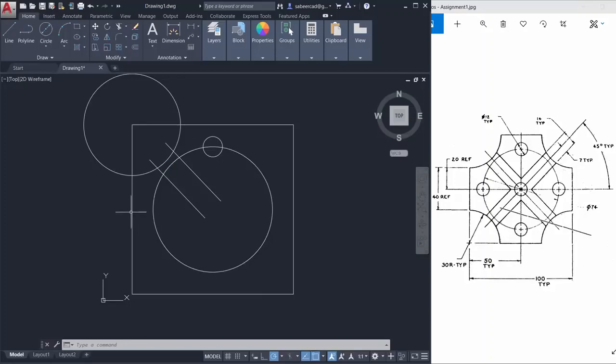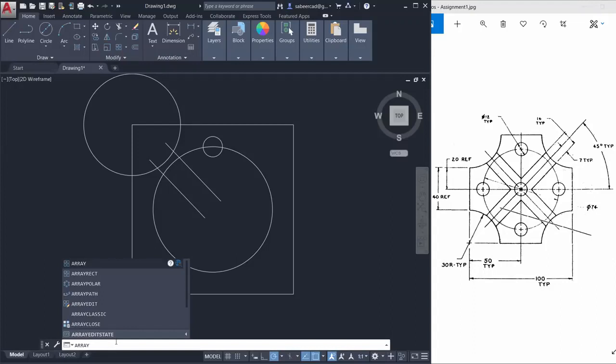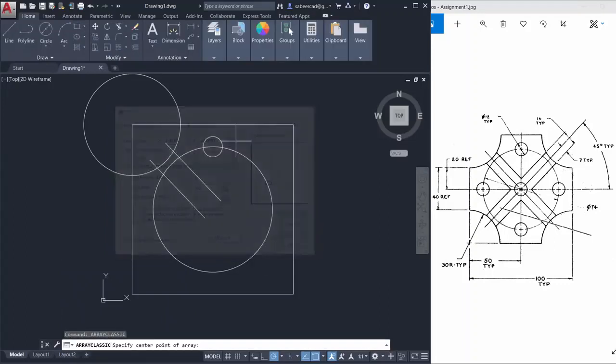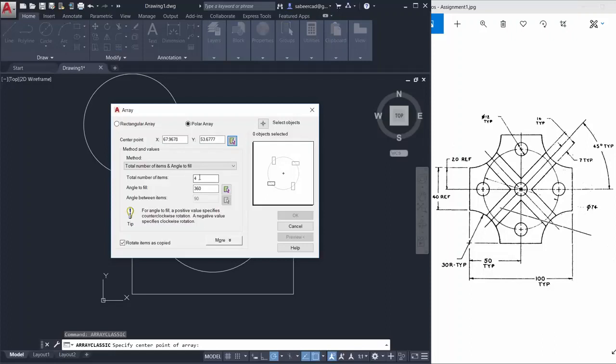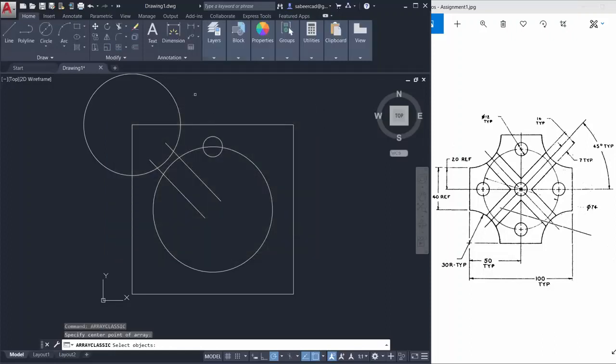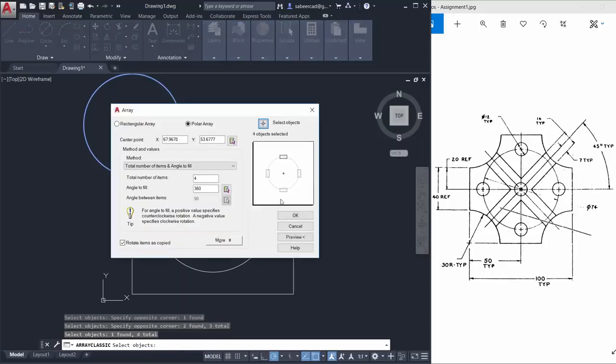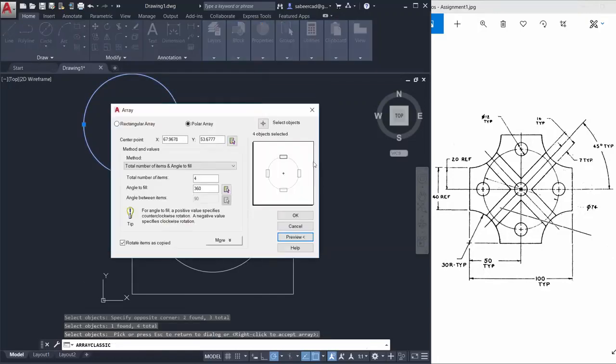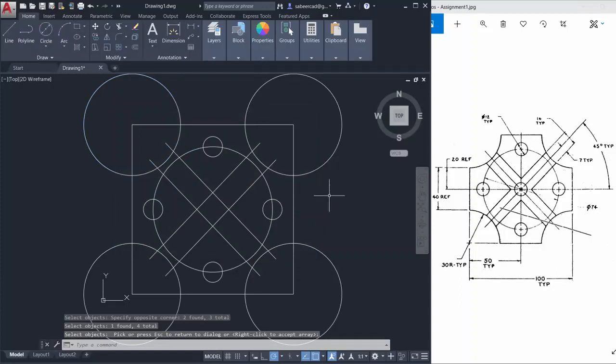Next I'll perform array command to get multiple copies of these objects at 4 different places in this drawing. So I'll give array classic command. When you type array, you will get all the commands which start with array, and I'll choose array classic from here. Now I'll choose polar array, and center point of the array is center point of the circle, and number of items is already set as 4. Now you can select the objects to be arrayed, which is the circle and these lines as well as this circle. Now give an enter and you can preview the array. This is how the array is going to come. Now just give enter once again and give OK to accept this array.